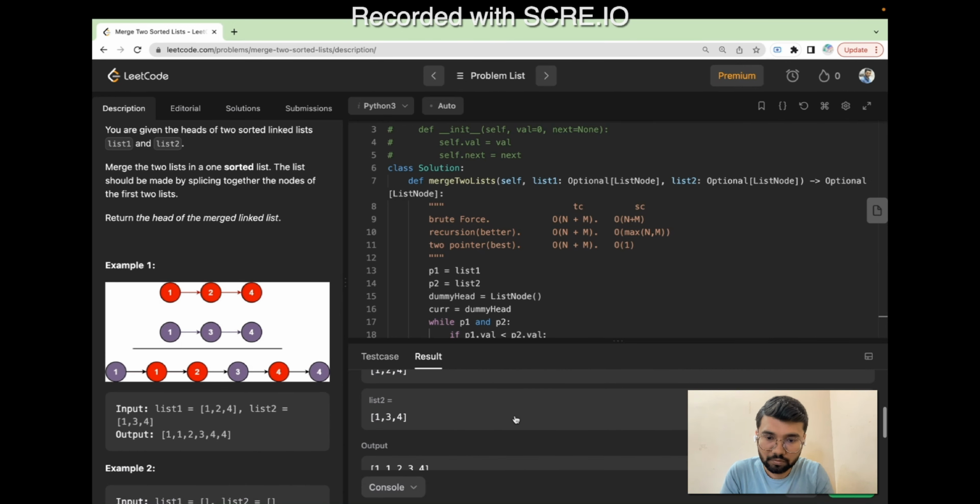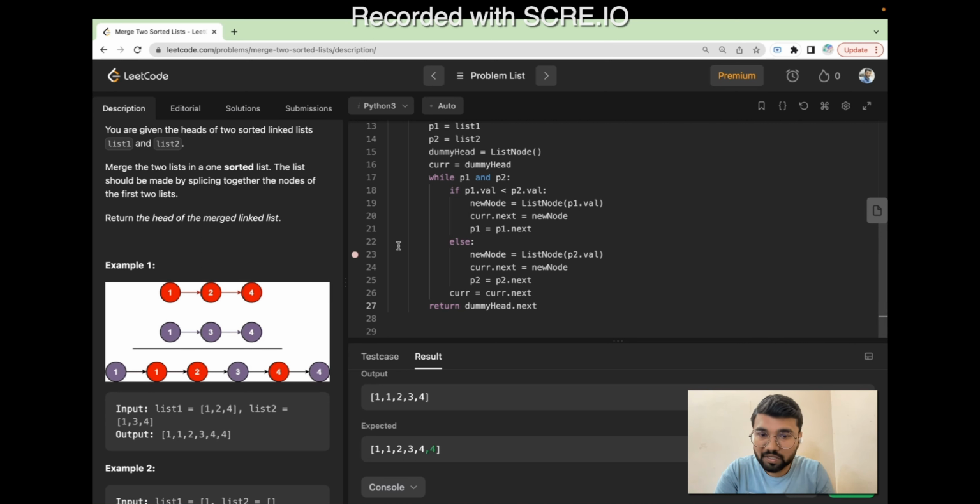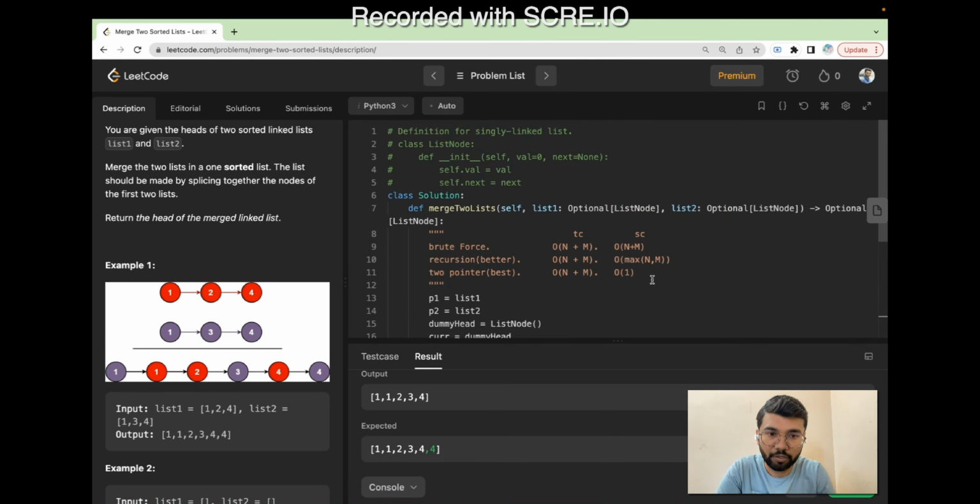So there is one issue. Let's check. Suppose we have reached the end of one list and there is still the other list remaining. In this case, we want to assign that remaining list to the new list. Suppose I take an example: 1, 2, 3 and 1, 4, 5, 8.